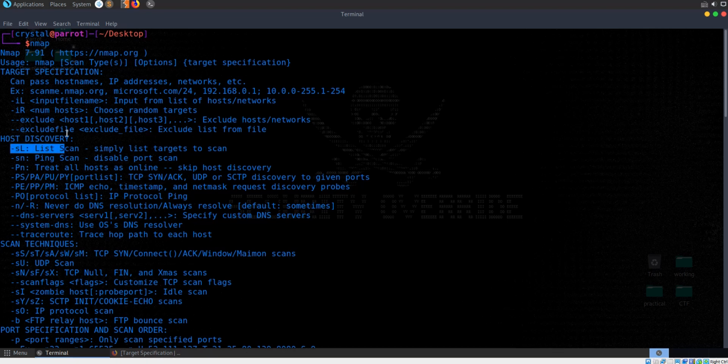So we have some different options here. You can see a very basic description. -sL will list the targets to scan. So we can provide, for example, a domain name, and it will give us the different IP addresses that we want to scan further. We have a ping scan, -sn, which will disable the port scans, so it's only going to do a ping sweep basically, just to make sure that the hosts are online, and then based on whichever host you find to be online, you can then run a more detailed scan.